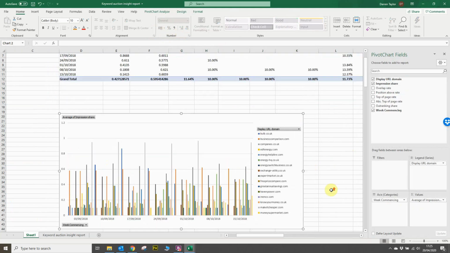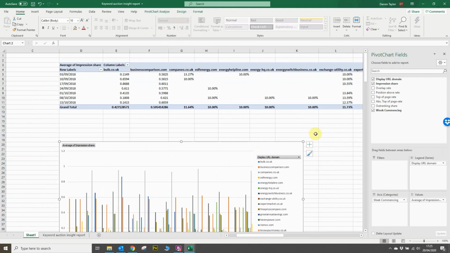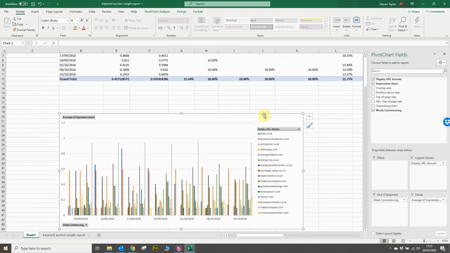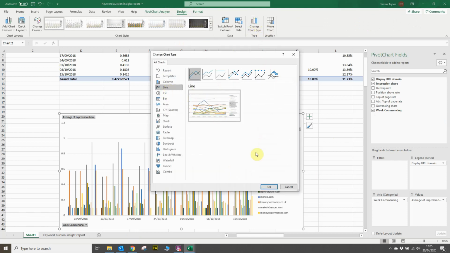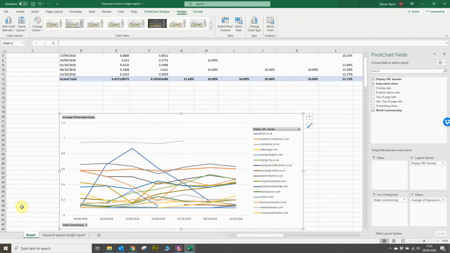So that's in place now. They're all percentages. And the next thing we need to do is change the type of chart this is. At the moment it's a bar graph, which doesn't really show us much of a story. If we go to design, you can change the chart type up here to a line, and that will show us, when you hit OK, the trends in impression share over time.